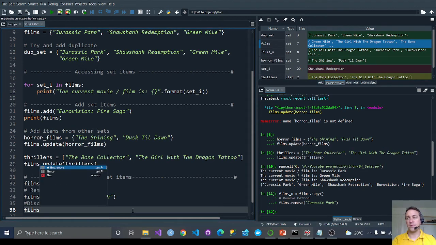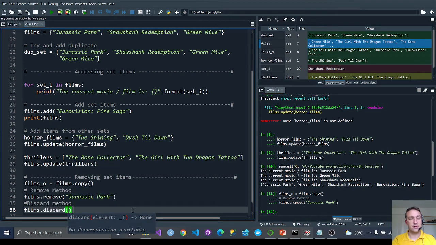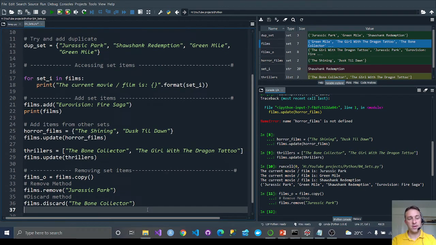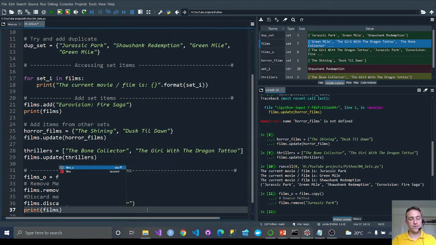Films, let's use the films again. Let's use discard. Let's get rid of the bone collector this time. Good film if you've never seen it. It's got Denzel Washington and Angelina Jolie in it. Print films. Okay.